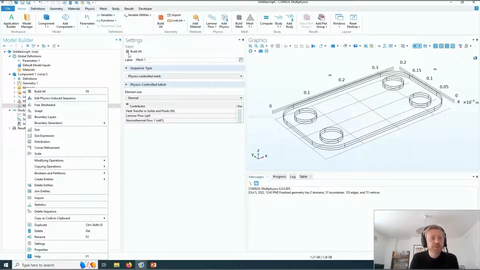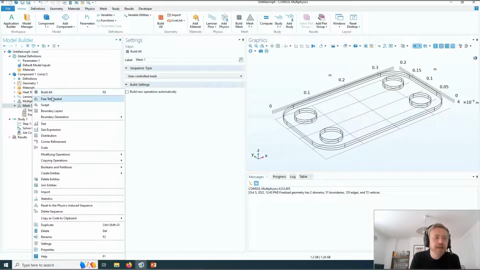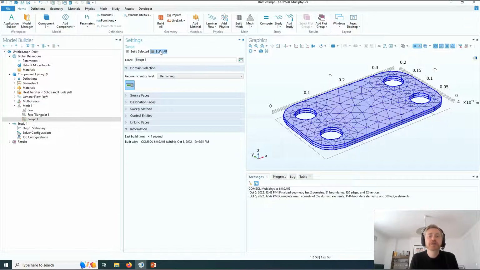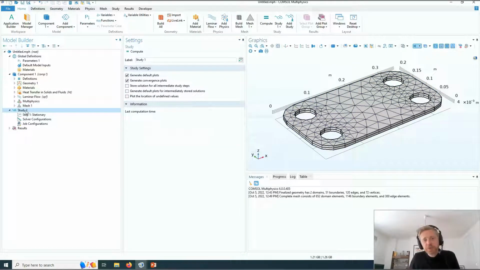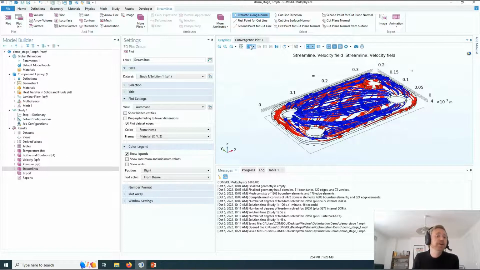Now, you can work with a physics-controlled mesh, which would generate a CFD mesh, but I'm actually just going to use a user-controlled mesh where I'm going to create a swept mesh. So I'm going to use a structured mesh here, something like this. So what I would do now is hit compute, but I've actually computed this already. So I'm just going to jump across here to the model where I've already calculated the forward problem.